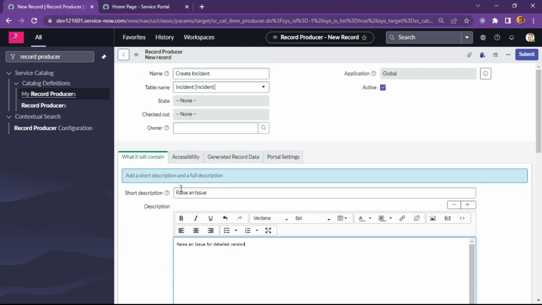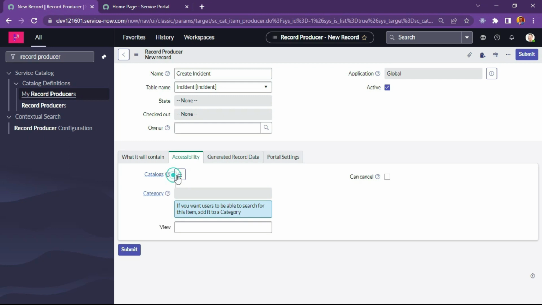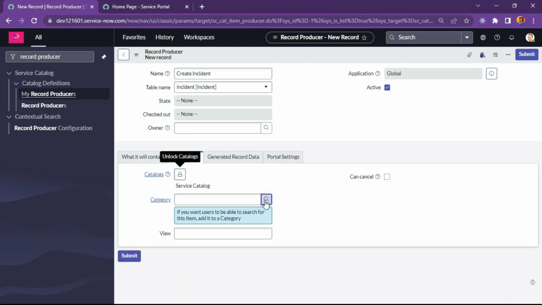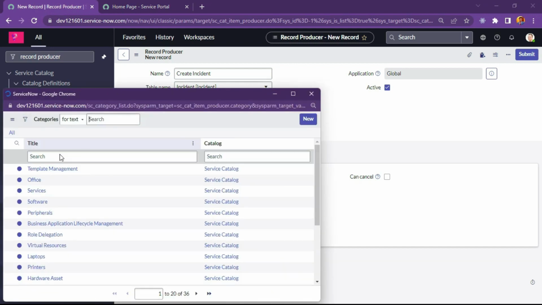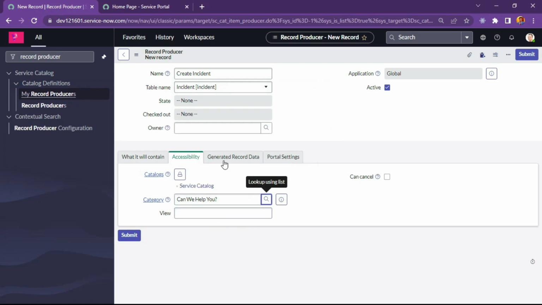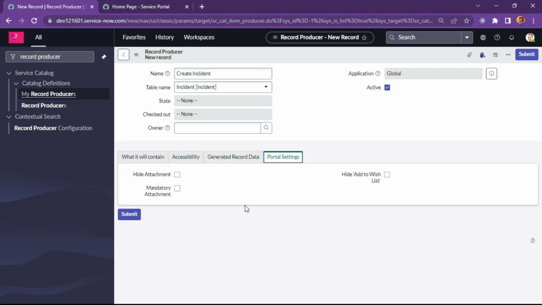So this is the description of this catalog item, and we can define the accessibility. We can select a catalog here. Again, suppose I will select a service catalog, and category I will select. Let me select any category. Suppose I have added the category as "can be help you", and generated record data portal setting. Here also we have some portal settings: hide attachment, mandatory attachment, add to watch list.